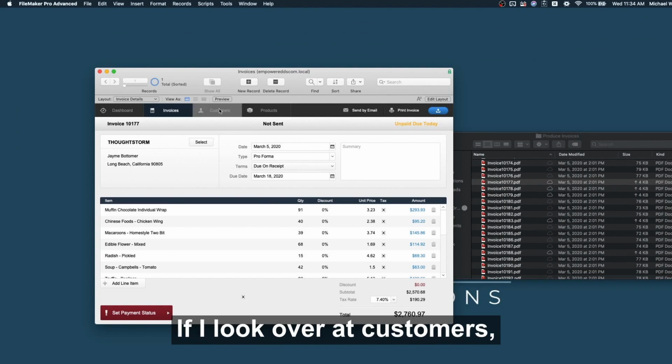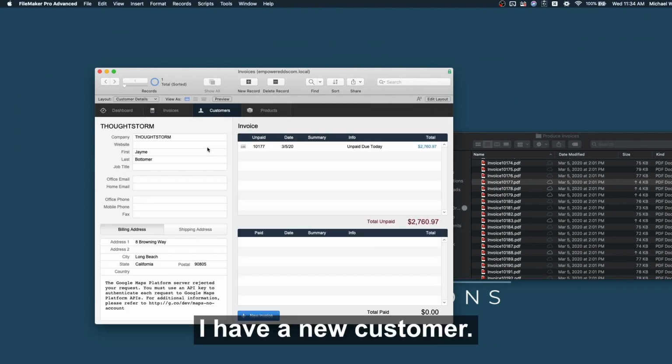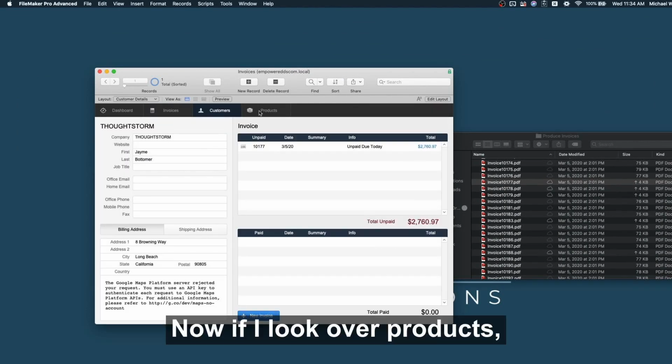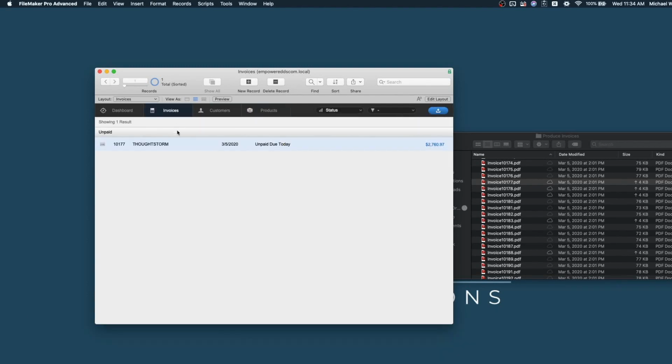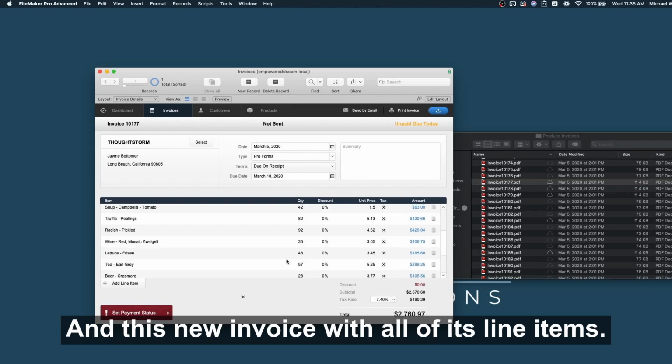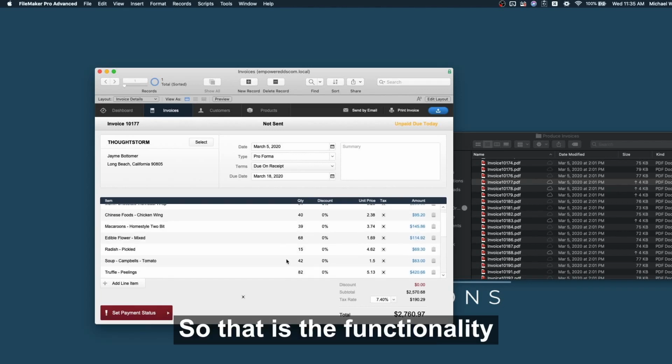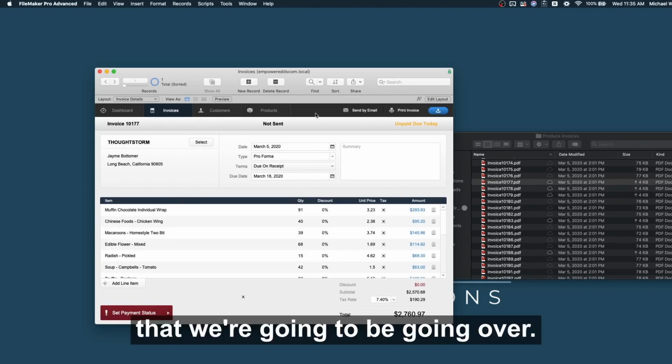If I look over at customers, I have a new customer. And if I look over at products, I have all of the products that were on this invoice, and this new invoice with all of its line items. So that is the functionality that we're going to be going over.